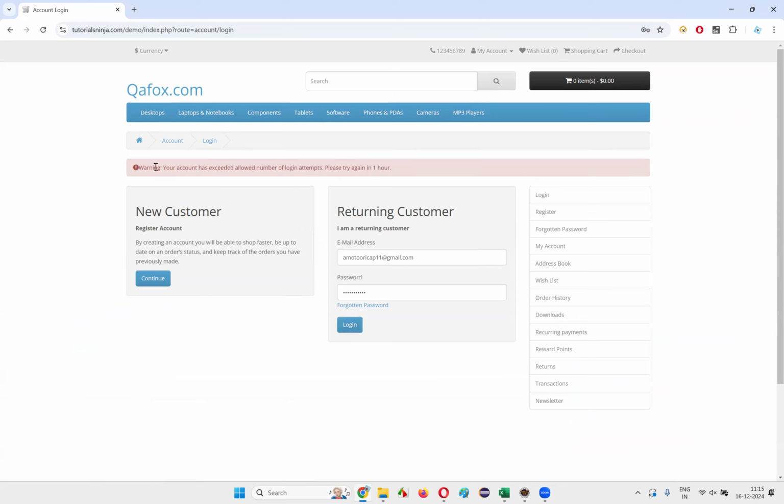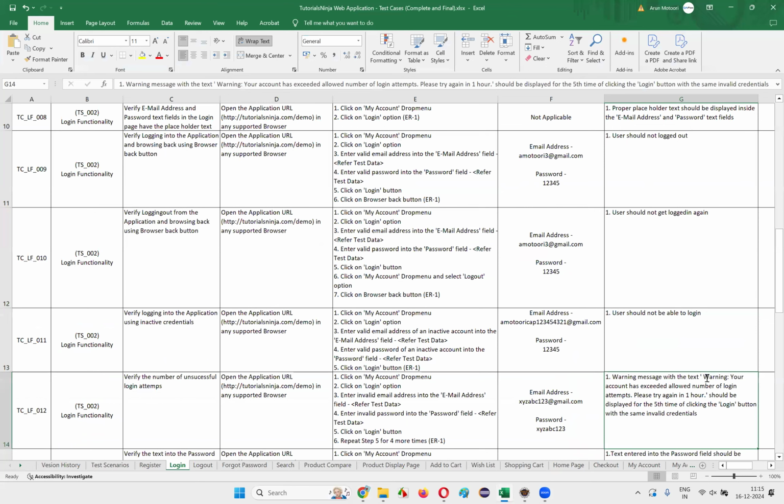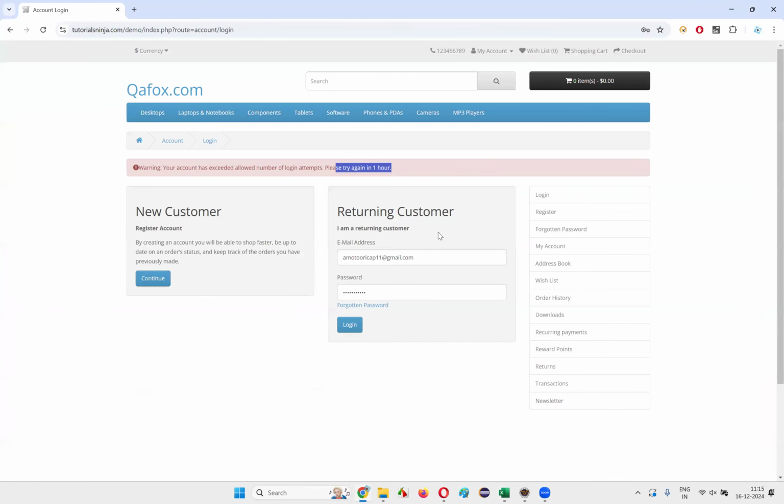Sixth time, you see, when I clicked on it the sixth time, I'm getting this: warning, your account has exceeded allowed number of login attempts. Please try again in 1 hour. That means your account is getting locked after the sixth attempt. It should be displayed after clicking the login button with the same invalid credentials. But I clicked on the login button 6 times, guys, to get this.